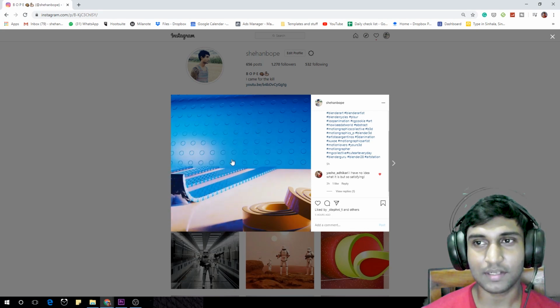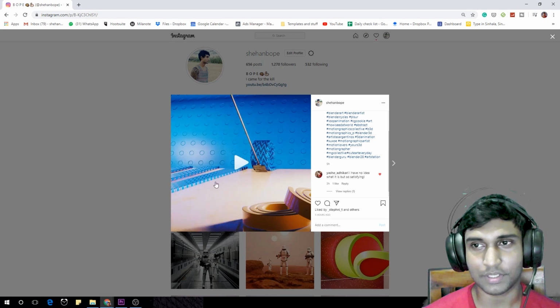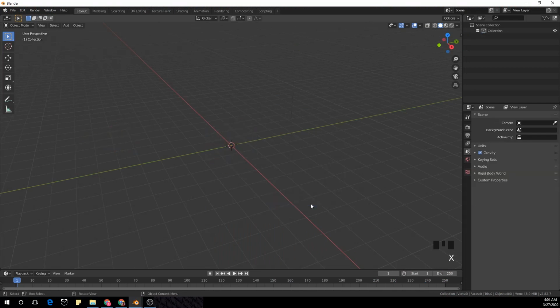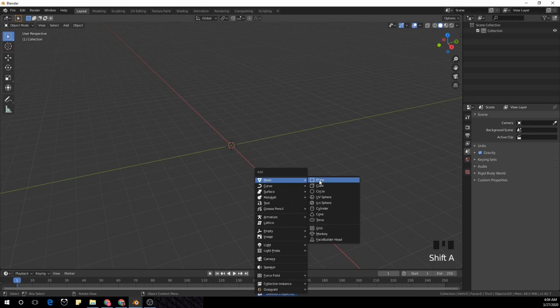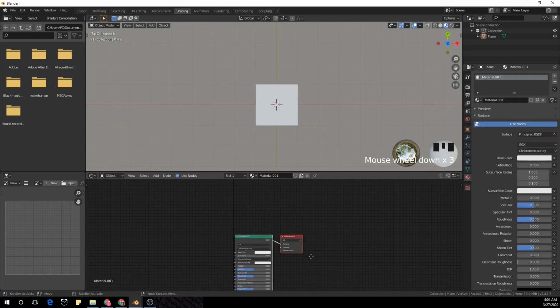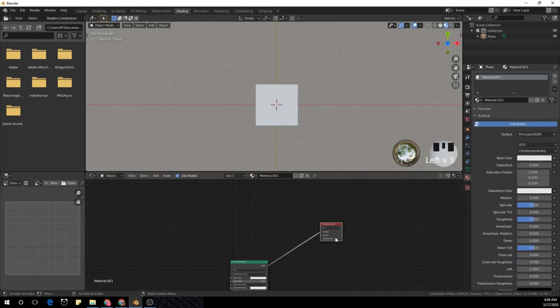And with that said, let's get on with the tutorial. So select everything with A and delete it. Now create a plane, go to the shading tab, press 7, go to the top view, create a new material, and with Shift A, add a waves texture.